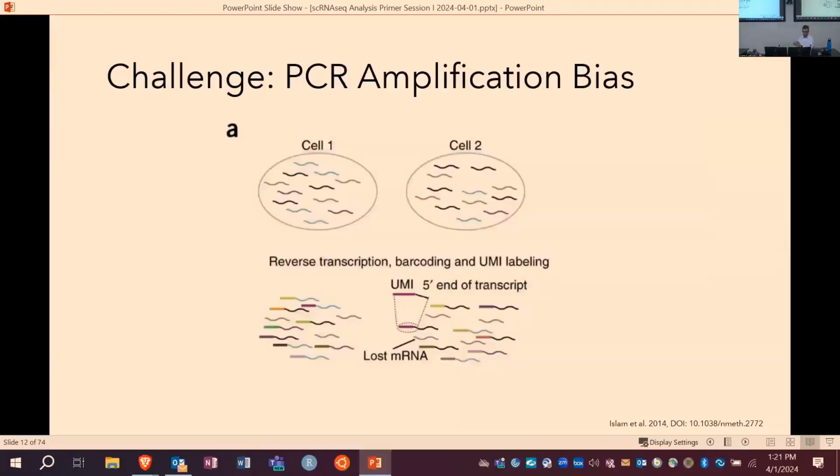Okay, so the first challenge that I wanted to mention is this thing called PCR amplification bias. The table mentioned UMIs, which are unique molecular identifiers, as a solution for this challenge. So I'll hopefully quickly cover what UMIs do, why people use them, and how they overcome this challenge.